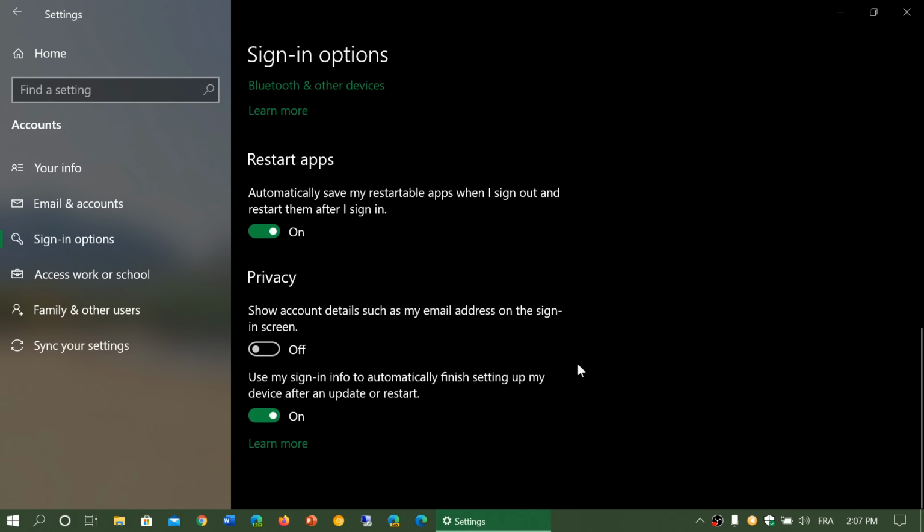And last but not least, restart apps. You now have the ability to tell Windows, do you want to restart the apps or not when you actually log out or log in to your accounts? So if you sign out, some apps were open. If this is on, most of the apps will actually restart, reopen to where they were when you actually signed out of your account. This, of course, can be turned off if you do not wish to have the apps restart when you sign out.